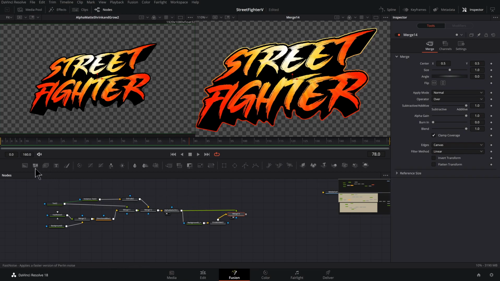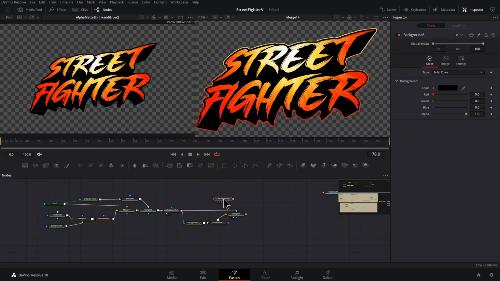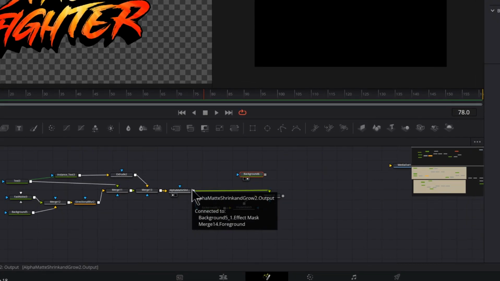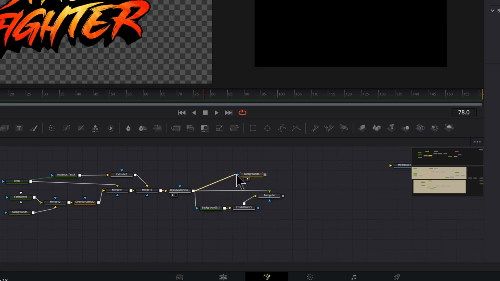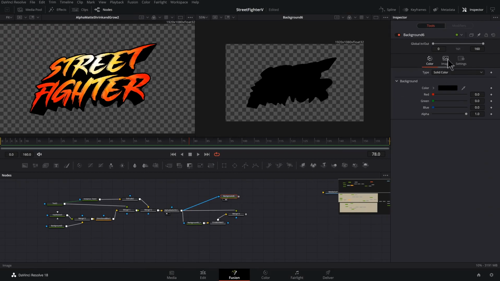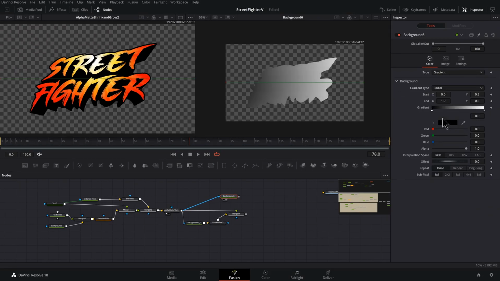I'm going to create another background. I'll just click and drag one out here and I'll press 2 to preview it. I also want this masked out with this alpha matte node. So I'll click the output here, drag it onto this blue triangle to get that mask. This I want to click on type, gradient, go for radial.